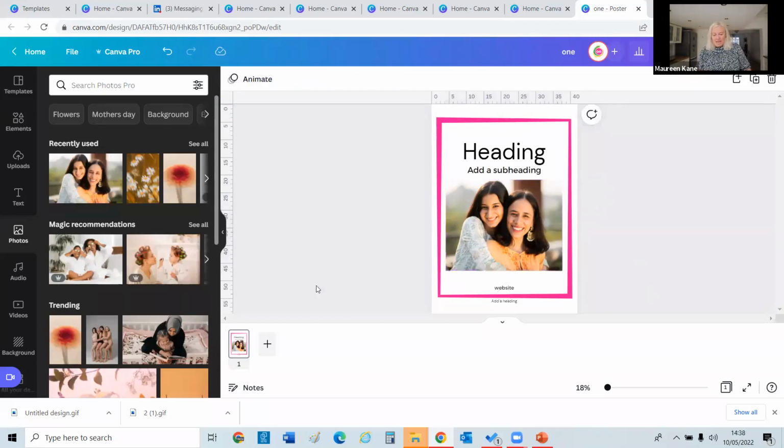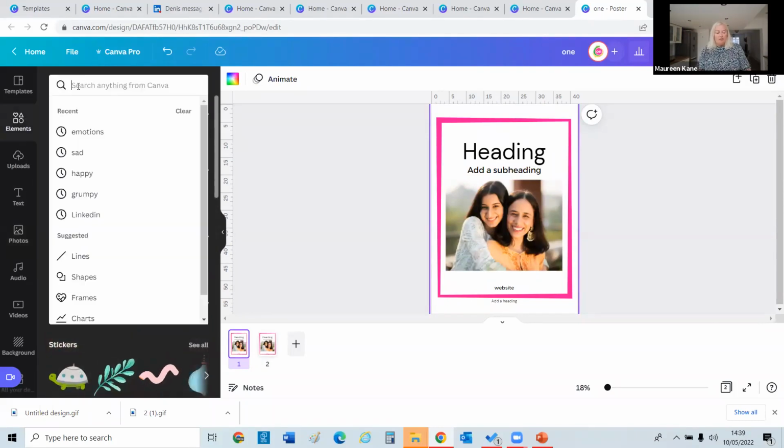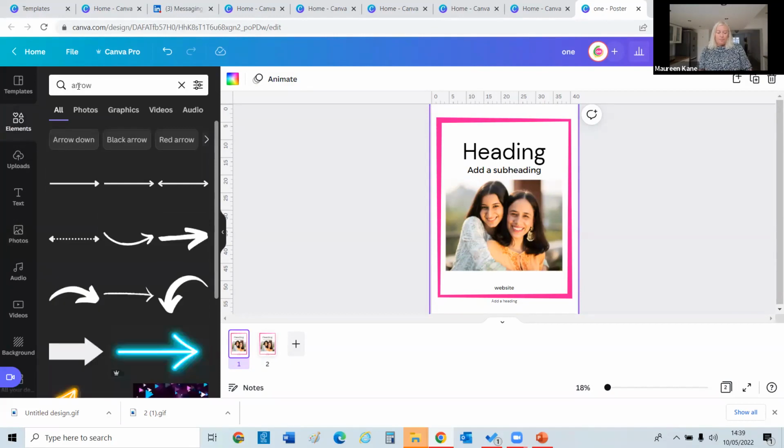And if I want to add another page, I can just click up here on the right hand side, add a new page. And rather than me redoing it all, here this could be my second page. And on the first page I'm going to also add an arrow just to show. And if I go to elements, which is the graphics, I'm just going to select arrow. You can do whatever you want. Some people do, some people don't.